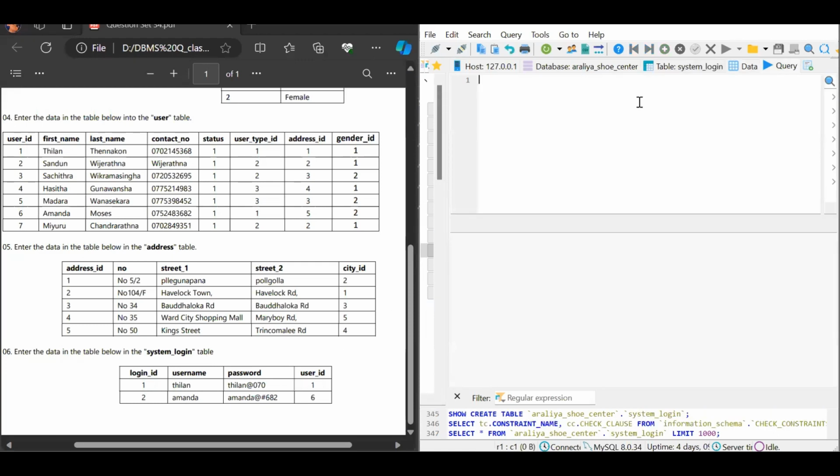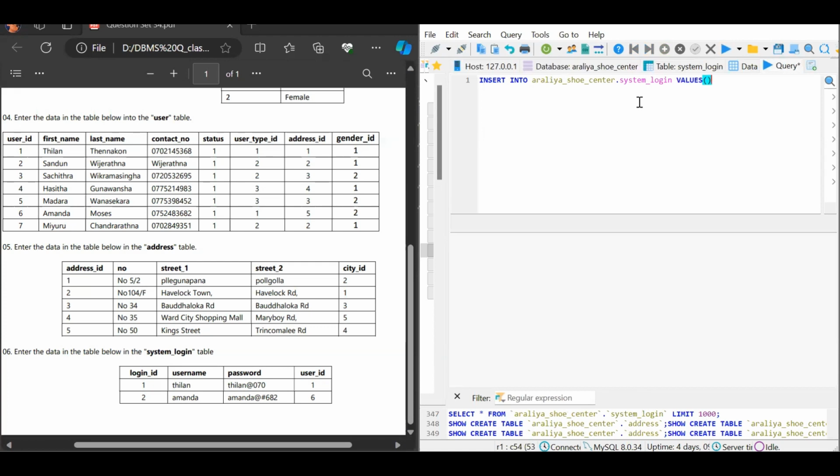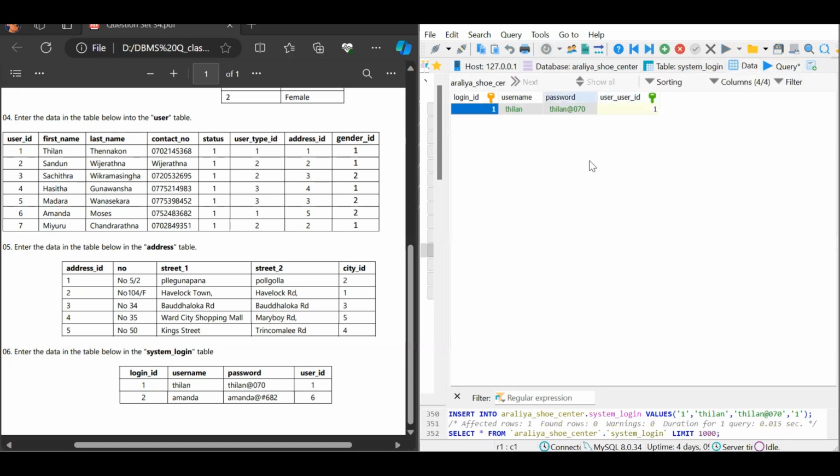So then let's type the insert query: insert into, and then the database name as earlier shoe center, and then select the table name as system login, and then set the values. I'm going to set values to all the columns in this table. So inside the quotation mark, let's add the values 1, comma, again inside the quotation mark the username, comma, and again inside the single quotation mark the password, and then comma, again inside the single quotation mark the user id, and then at last the semicolon. So then let's execute this query and then refresh the page. Here we can see the data has been inserted to the system login table.